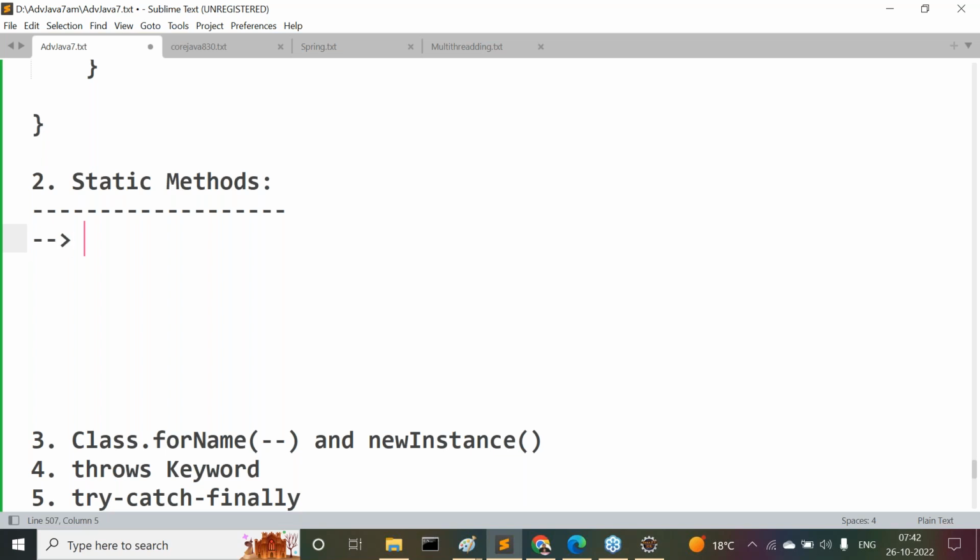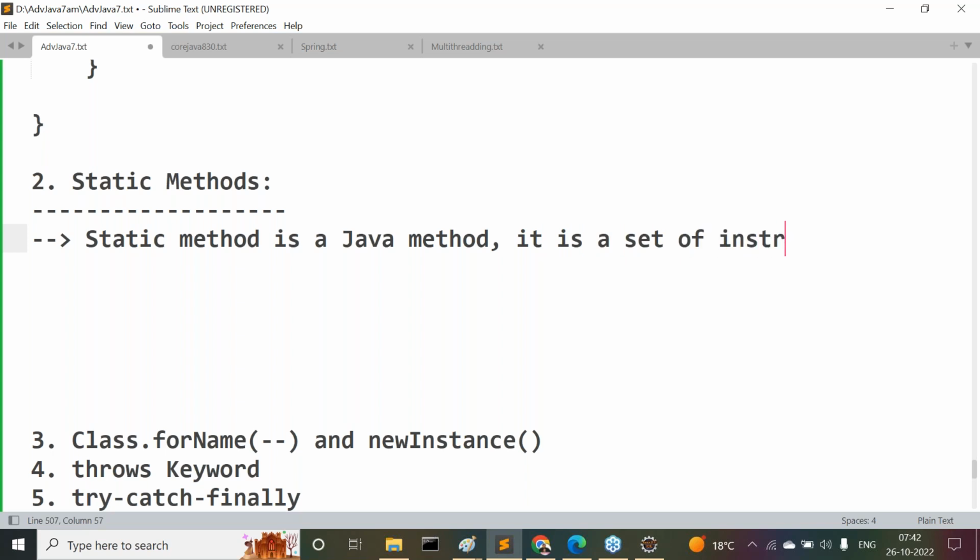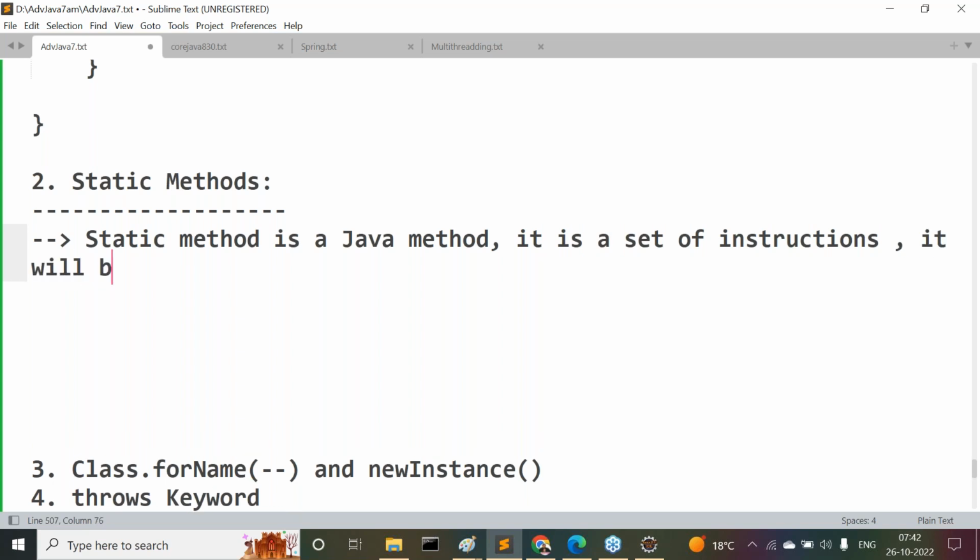If we observe this, what exactly is the meaning of a static method? A static method is a Java method, that is, a set of instructions. Now, when will it be recognized and executed? Tell me, all of you know, at what time are static variables recognized and executed? At the time of loading the respective class bytecode to the memory.